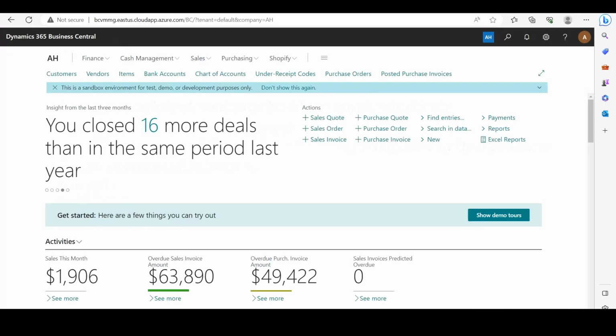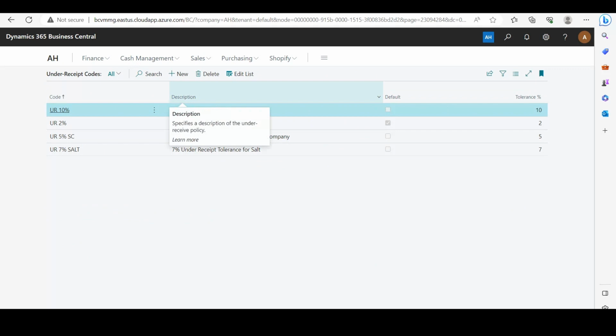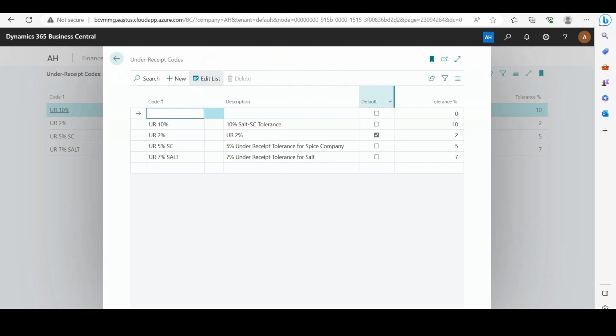Before we can use the under receipt functionality of backorder management, we must create under receipt tolerance codes. These codes reflect the acceptable tolerance levels we wish to apply. To do so, we would go to the Under Receipt Codes page, and here we have some codes preset, but to create a new code, we simply click on New and enter the fields in as necessary. For example, here I can create a code for a 15% under receipt tolerance policy. In the tolerance percentage field, we just enter the numeric value of the code.